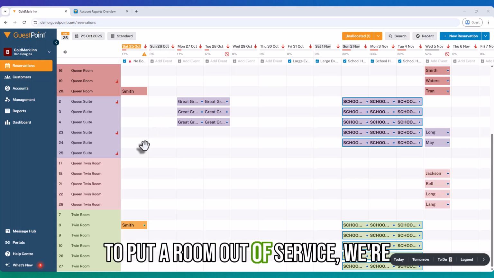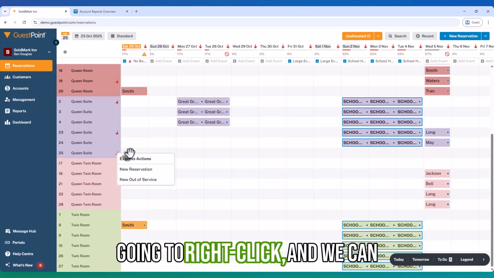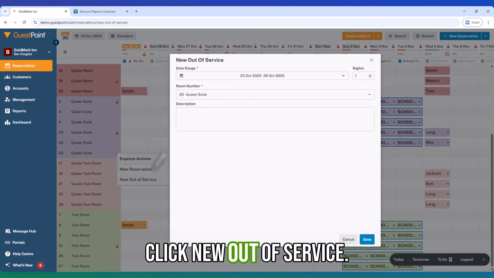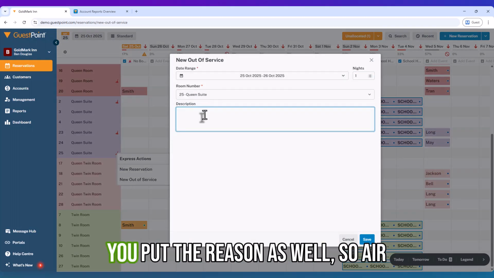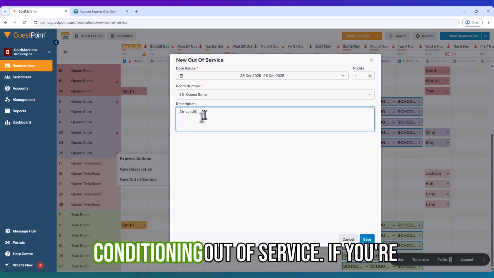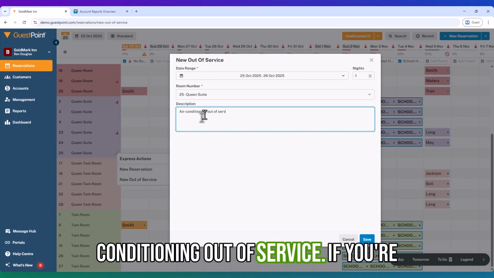To put a room out of service, we're going to right click and we can click New Out of Service. You can select the date range and you put the reason as well. So, air conditioning out of service.